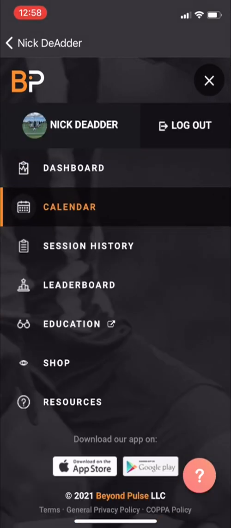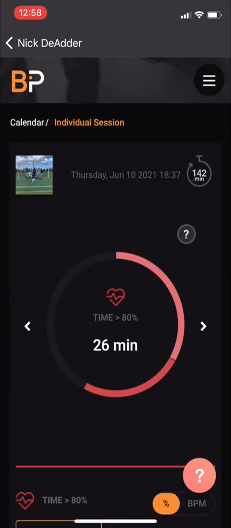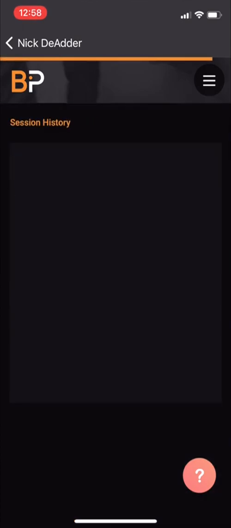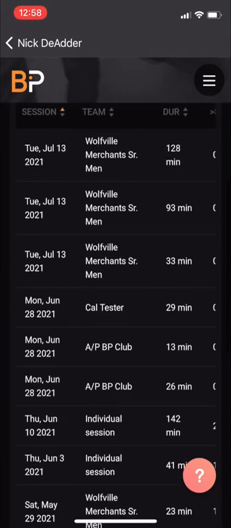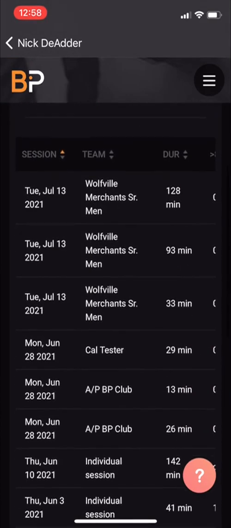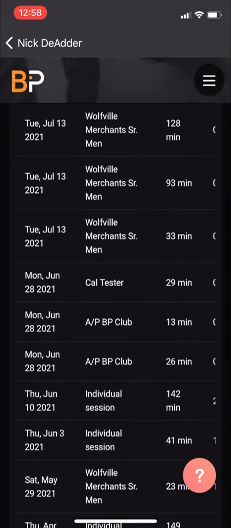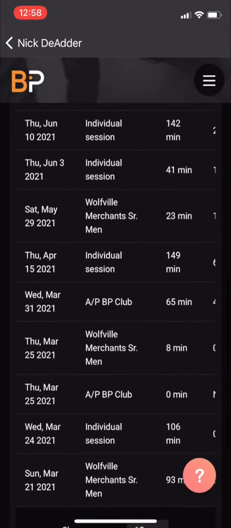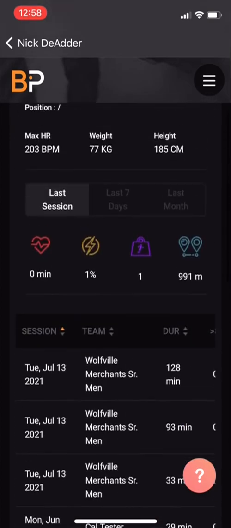A couple other things I'll show you here. You can also view your session history from here. So this is similar to the app where you can view your session history. It gives you a little bit of an overview of each of those sessions. You can look at the individual sessions you've run, as you can see here at the top now, versus the team sessions you run.